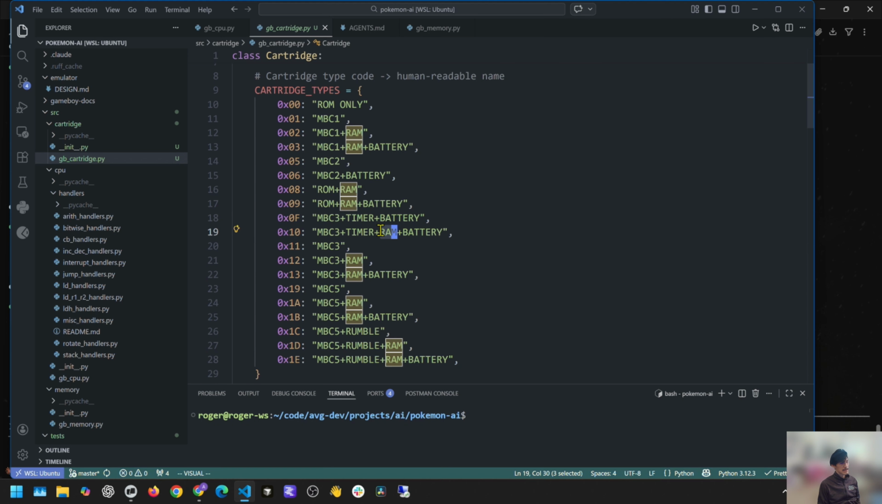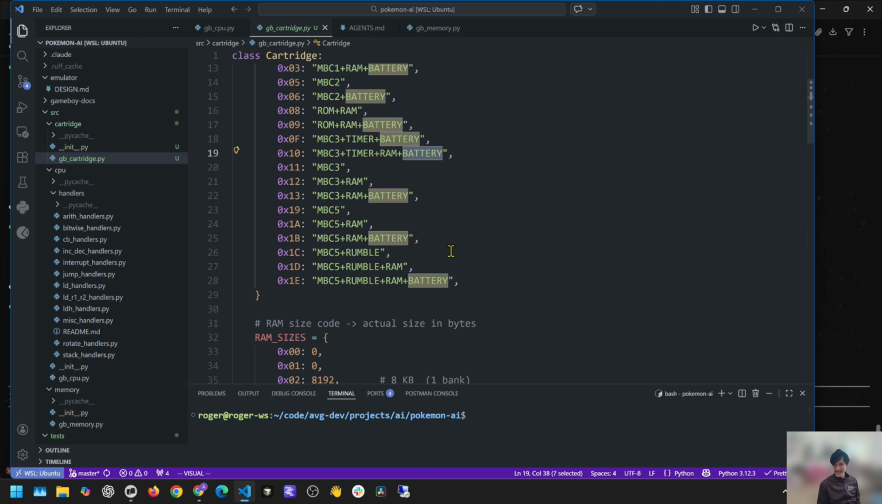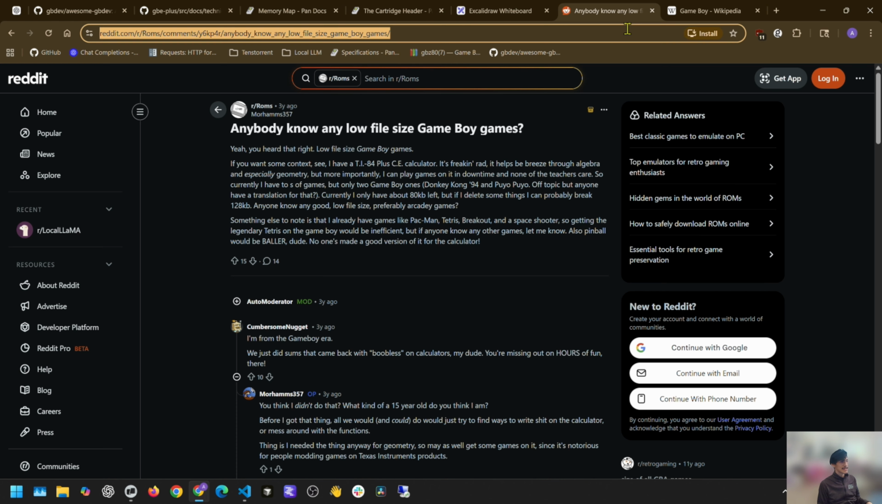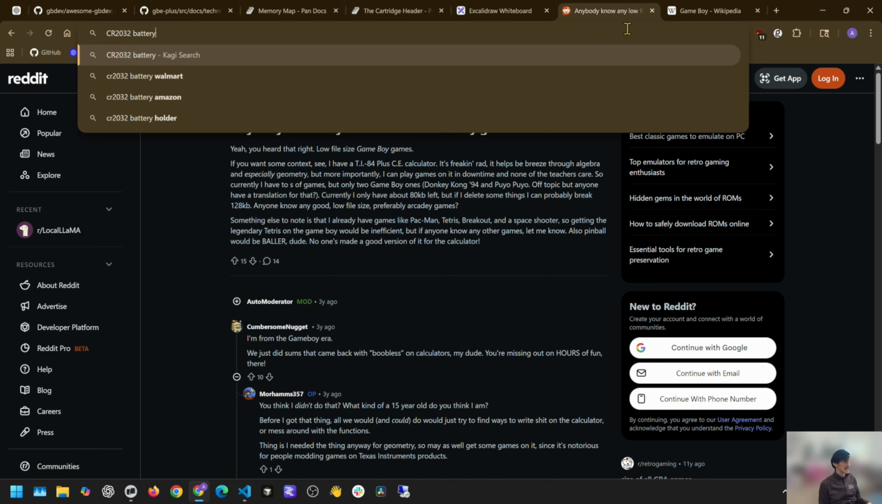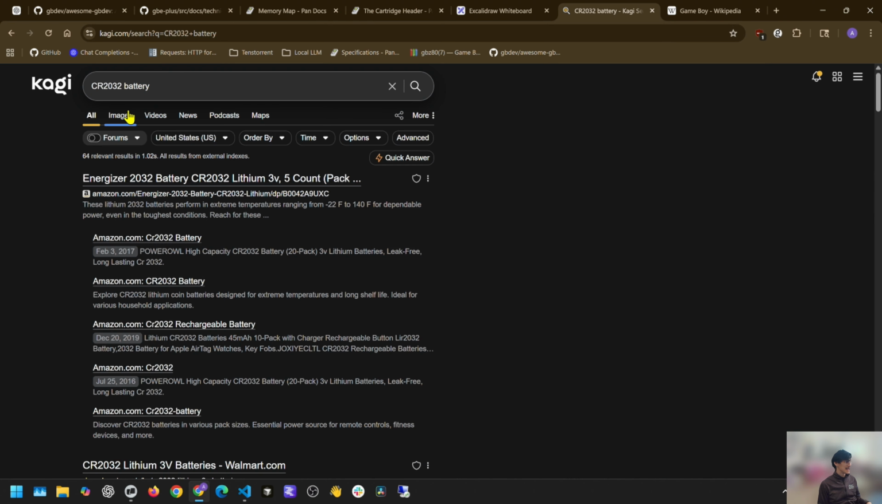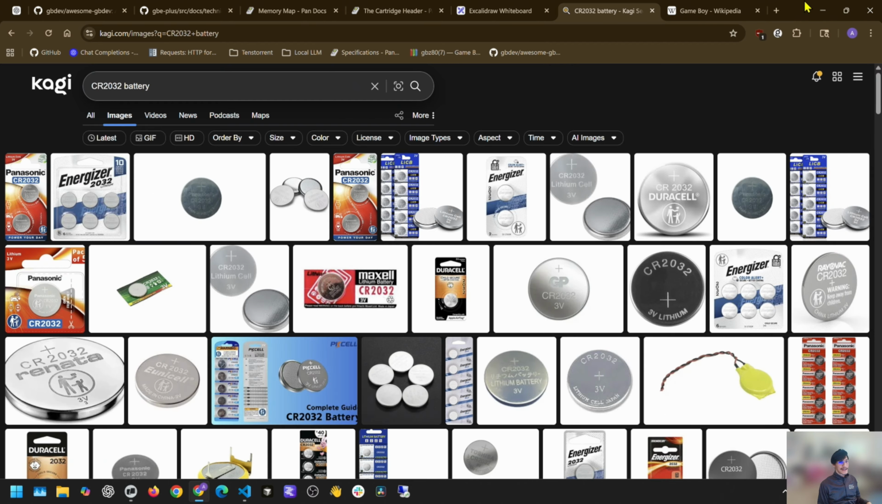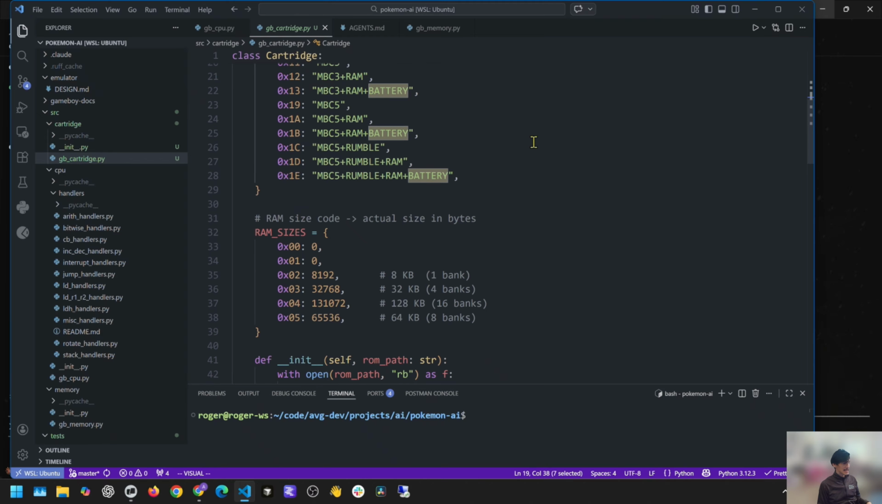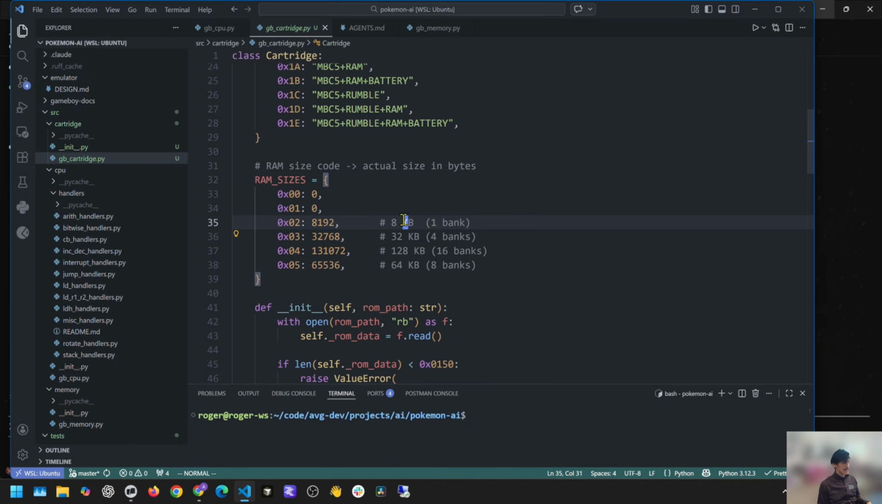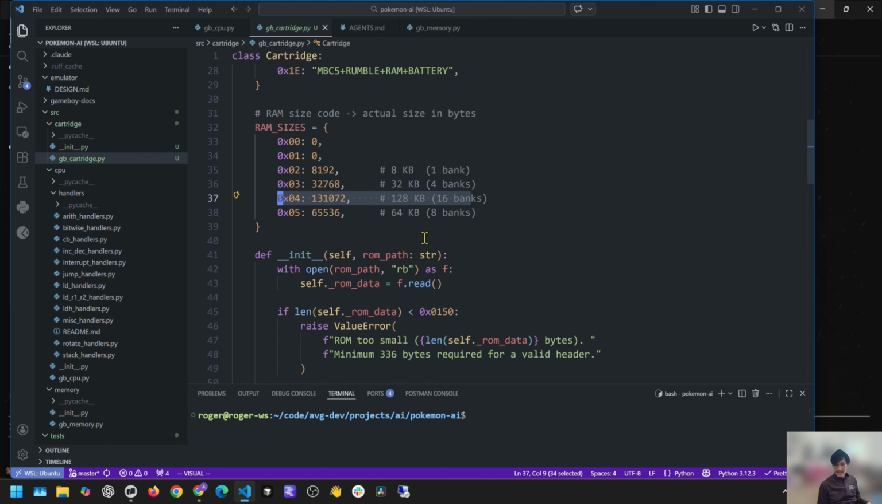You'll have a timer, you'll have some cartridge RAM, and then you'll most likely have a CR 2032 battery. You have one of these things inside, these little cell batteries right here. So I think that's what it's telling us. And then you have RAM sizes. You have either 8 KB, one bank, 32 KB, four banks, 128 and 64. Wow, it's kind of amazing we had cartridges that were that big in terms of RAM.